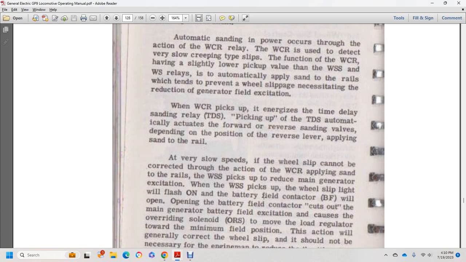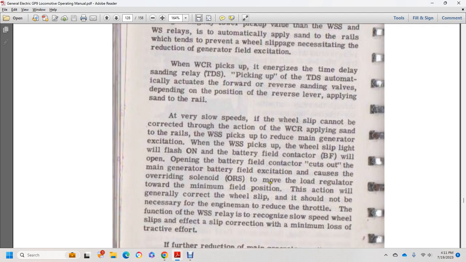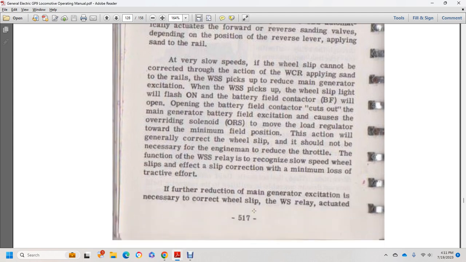The wheel slip series relay picks up to reduce the main generator excitation, with the wheel slip light flashing. The battery field contactor will open, cutting off the main generator field excitation, and the overriding solenoid moves the load regulator toward the minimum field position. This action will generally correct the wheel slip, and it should not be necessary for the engineman to reduce the throttle. Thus the function of the wheel slip series relay is to recognize slow speed wheel slip, with the effect of slip correction with minimized loss of tractive effort.